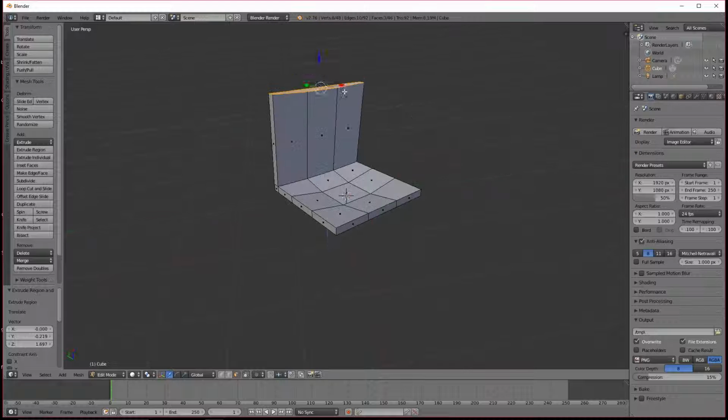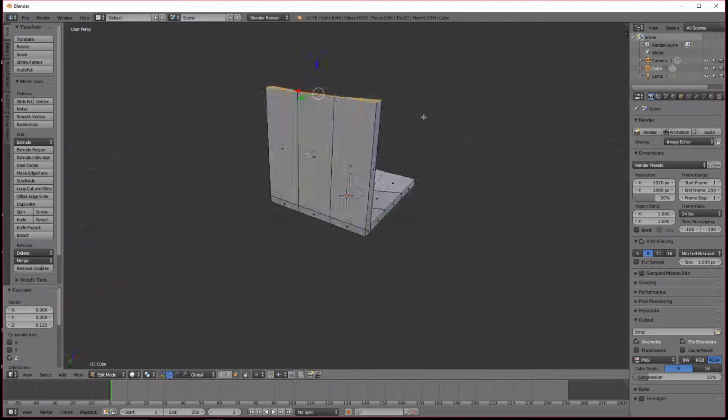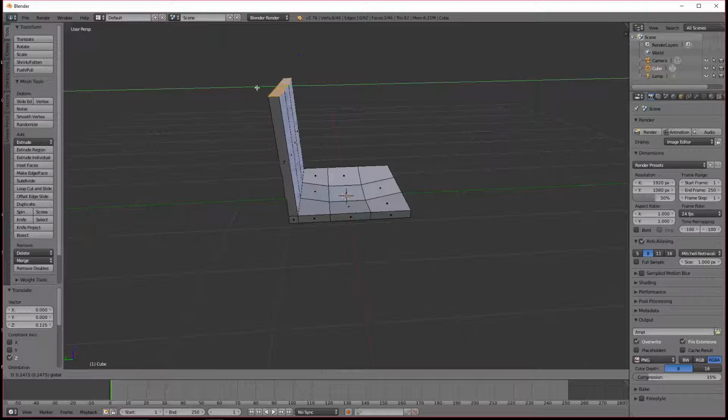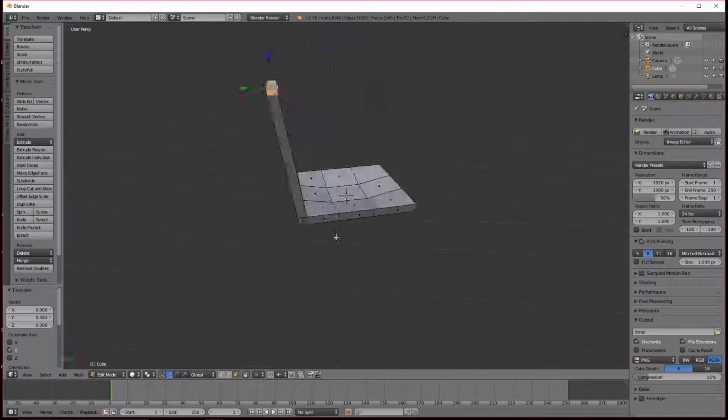Maybe I can continue to pull it up. And with those still selected, notice this looks a little uncomfortable. I'm just going to drag it back and make it a little more comfortable.